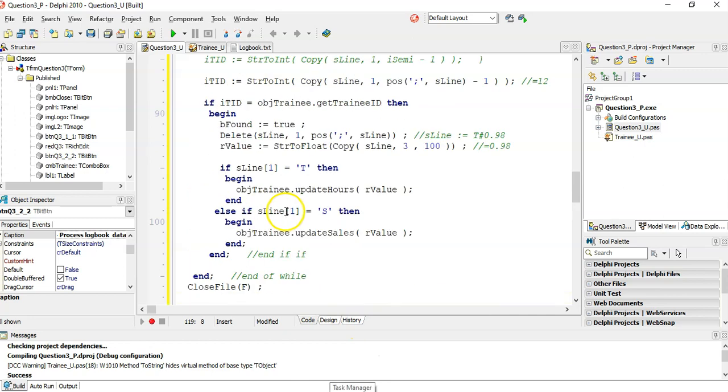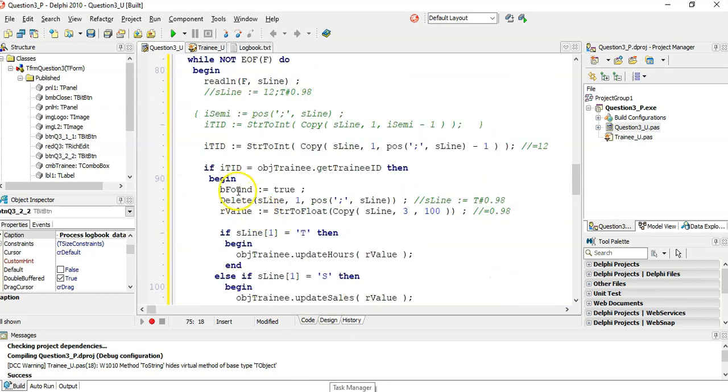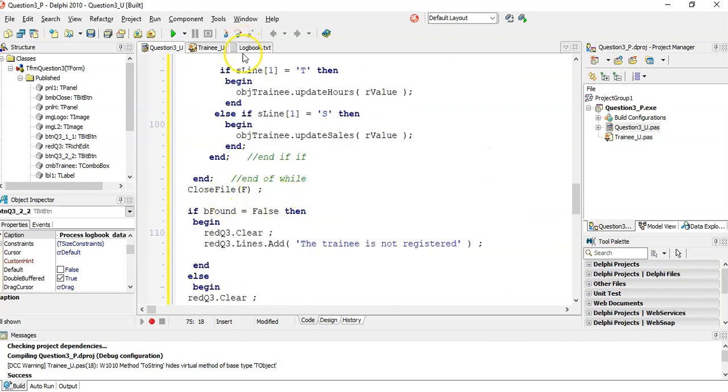So that's just a little trick. We assumed that we haven't found it, and we set it to default to false. The moment we find it, we set it to true. That means if we get through the entire logbook and it's still false, it never changed once, which means we didn't find it. Okay, so let's try that quickly.